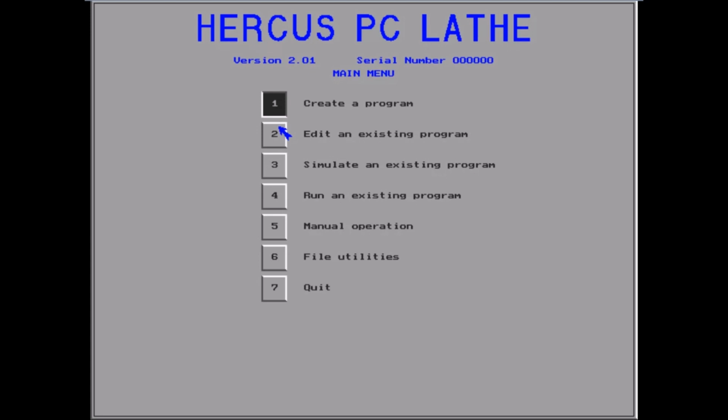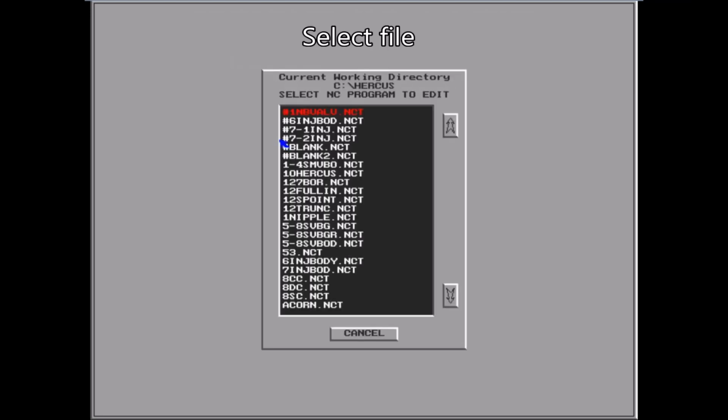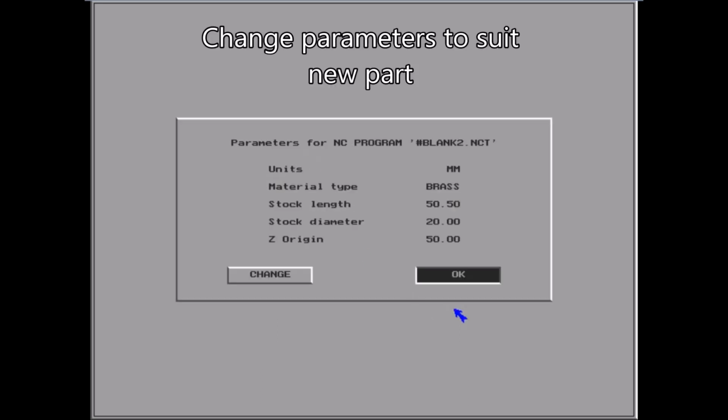I use this file myself all the time, so I thought I'd do this video and make the file available to others to save them a bit of time. Now at this point I've got parameters in there that you will need to change, obviously, to suit the part that you're making.